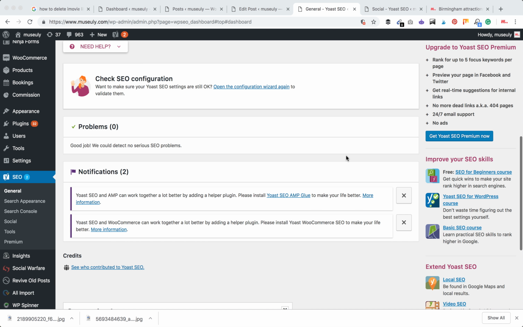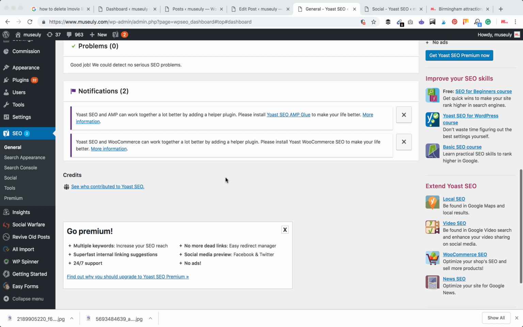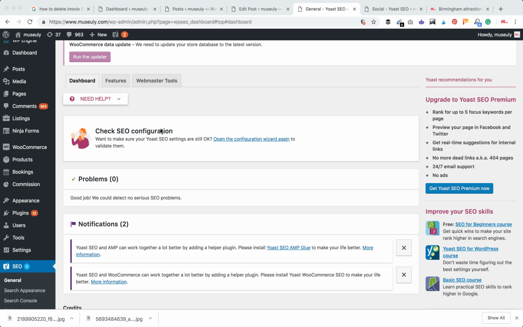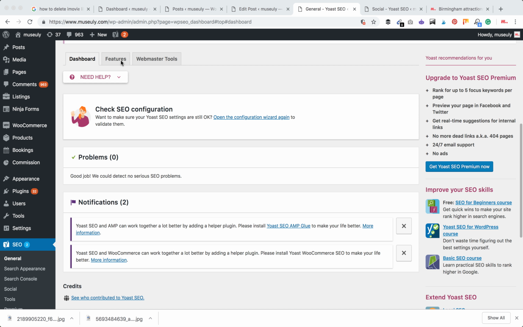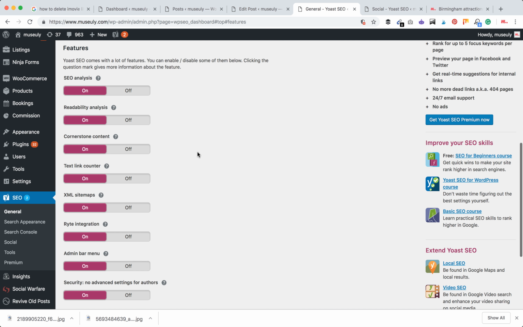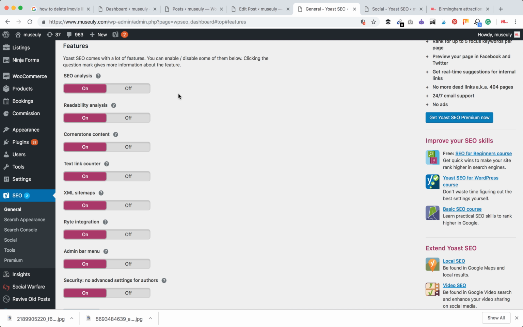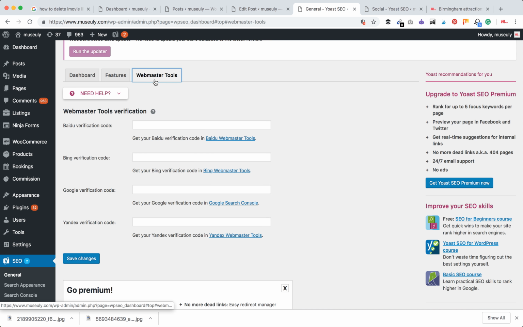So first of all, of course, you need to install it. After you've installed it, let's just go through some tabs. In the General tab, you can see your dashboard and all the problems which currently exist. Then Features: I would recommend enabling all of the features. SEO analysis means that your blogs and pages will be analyzed, and there's readability analysis, cornerstone content, XML sitemaps, and stuff like that. So I just recommend enabling all of it.